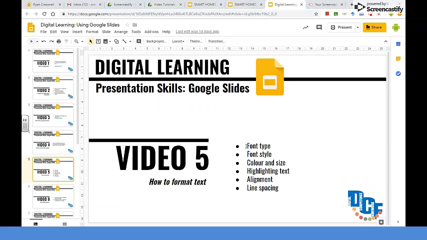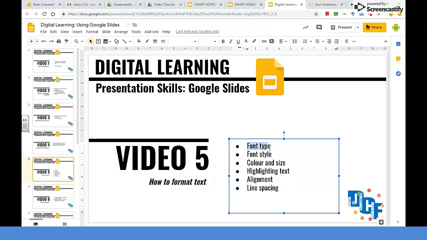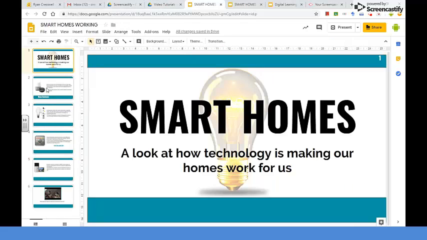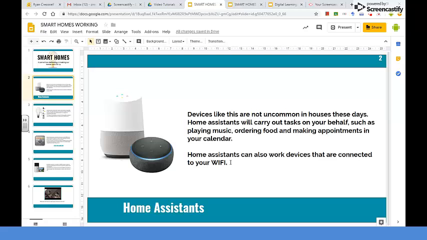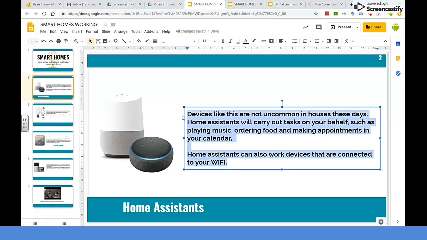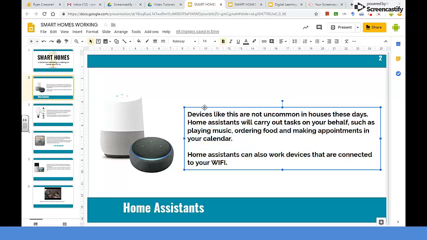So first of all, we're going to be looking at editing the font type, font style, and the color and size. So if I go into my presentation, I'm going to have a look at changing this text here, or formatting it. So if I highlight the text, or I can just click on the box on the outside, and that will select all of the text automatically.